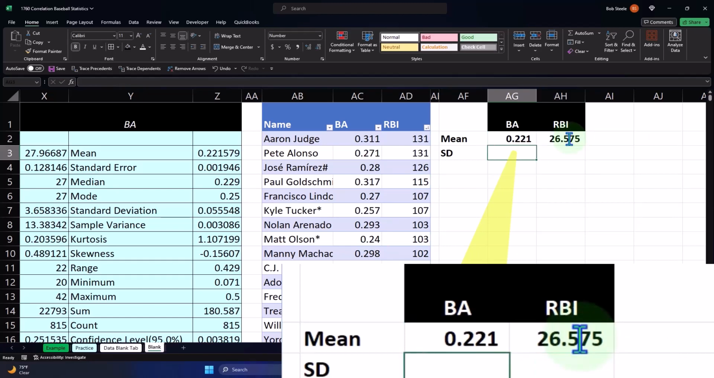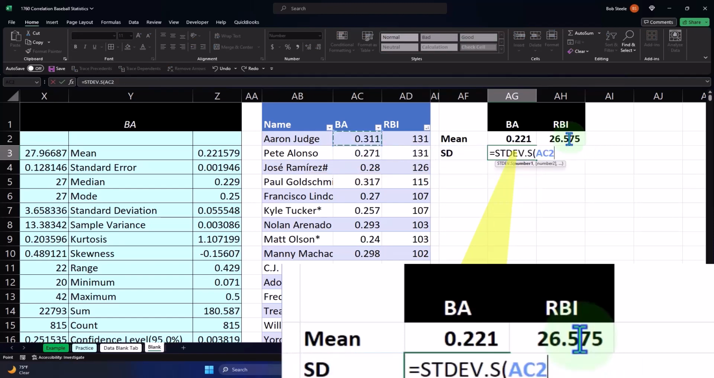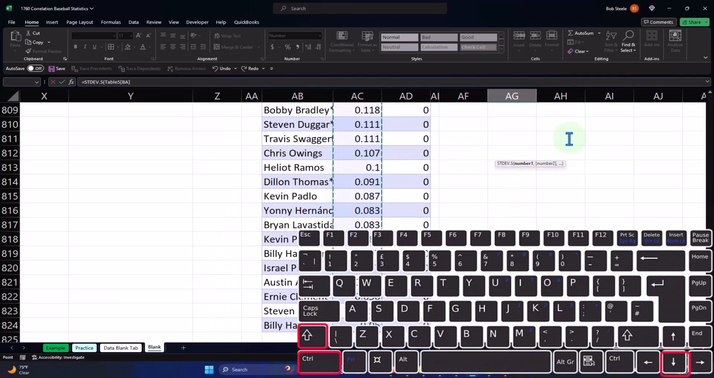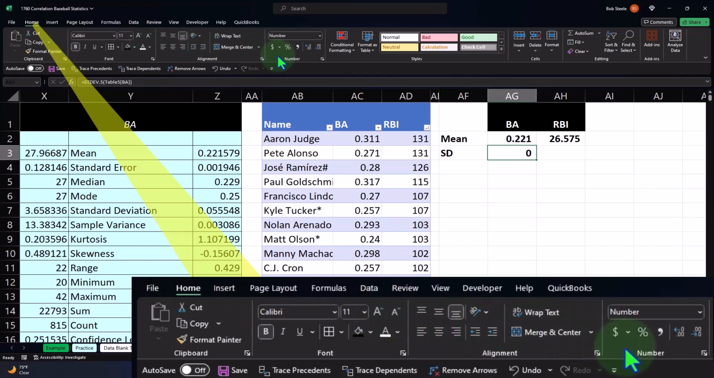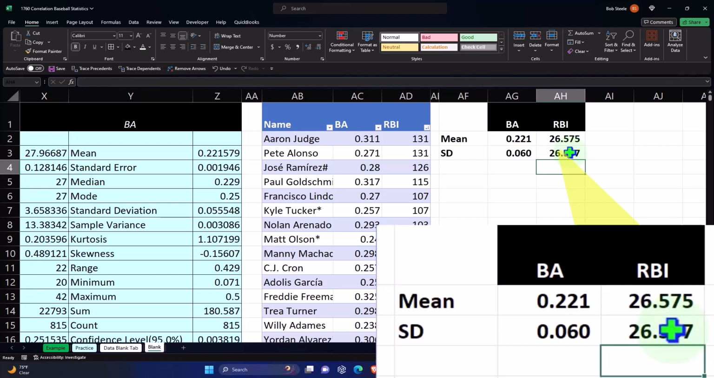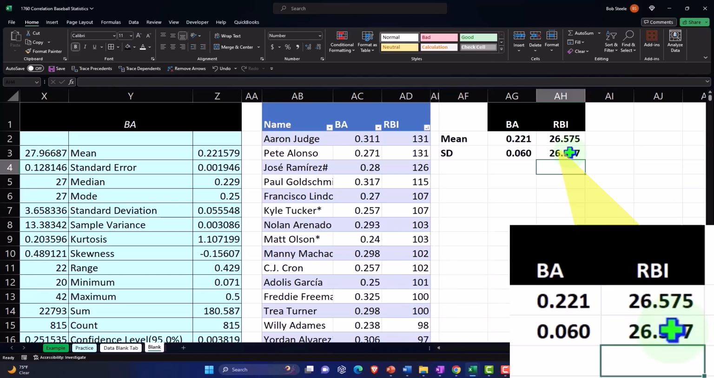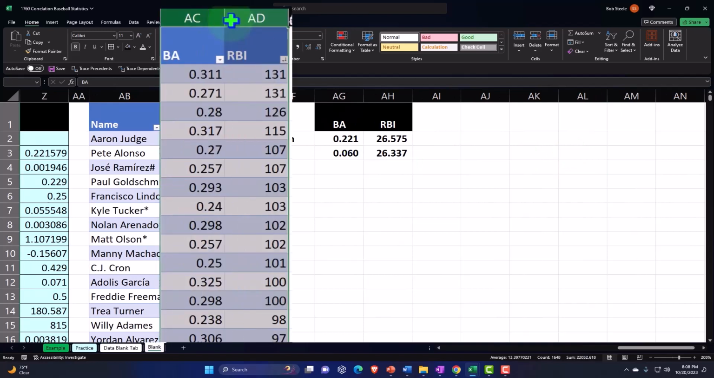Let's go ahead then and say we want the standard D. So this is going to be equal to the standard deviation for the sample, picking that up. And we'll say Control Shift down and enter. And we're going to say, okay, home tab, number, decimalizing it. Let's pick up 3 and let's pull that to the right so we get the standard D for both of those as well. Okay, and so then let's go ahead and pick up the same data and do our Z-score calculation and our correlation calculation.